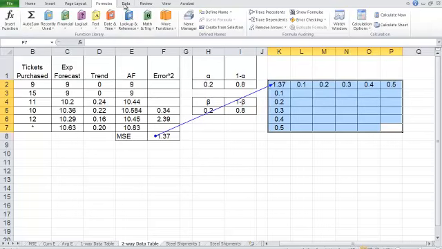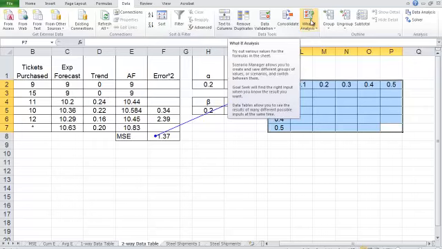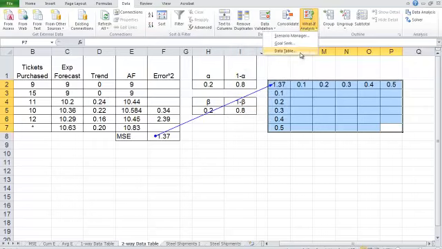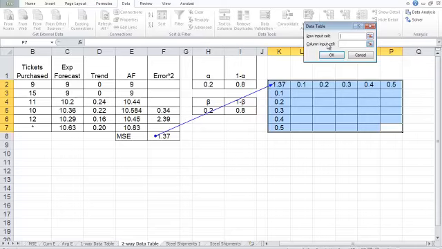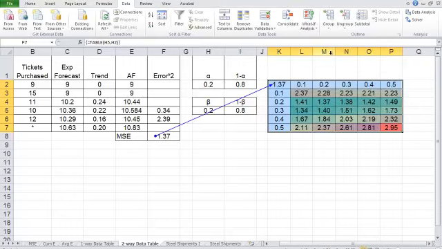Now I set the two-way data table up in the same manner. I'm going to go to the data ribbon, what if analysis, and select data table. This time I'm going to use both the row input and the column input cell in this dialog box. Row input cell will be beta, these values across the top that are in a row. The column input cell is going to be alpha, values that are along the left of the data table. I click OK, and Excel gives me a two-way data table, values of mean squared error for every combination of alpha and beta.